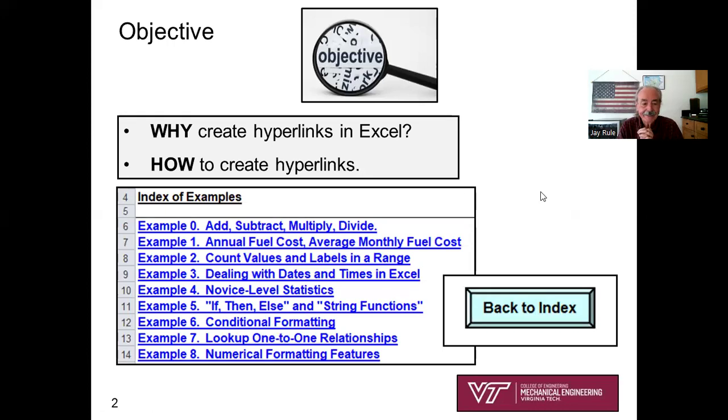Really, two basic ideas here: why create hyperlinks in the first place, or in other words, what are they? And then I'd like to show you how to create hyperlinks in Excel. Here's a little screenshot of some hyperlinks that I hope you've discovered already by opening that Excel file called basicmath.xlsx. And then here's a little button. I'm going to show you how to create this button and tie it to a hyperlink.